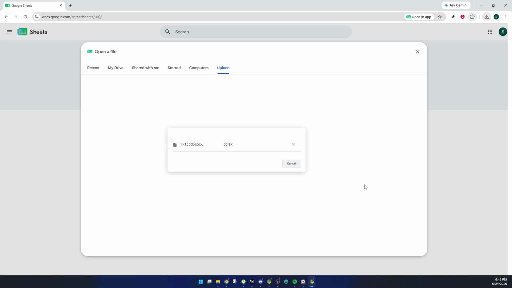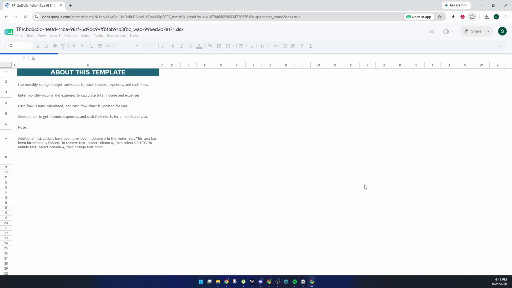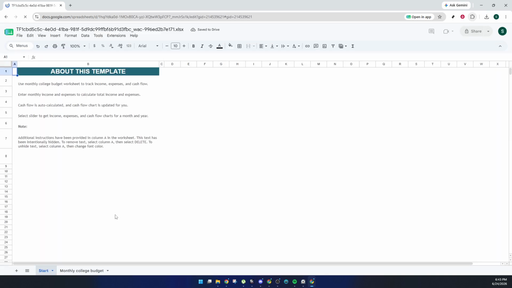After you upload the file, it should open automatically in Google Sheets. This is where the magic happens. Your data is now accessible in a format that you can easily edit and manipulate.